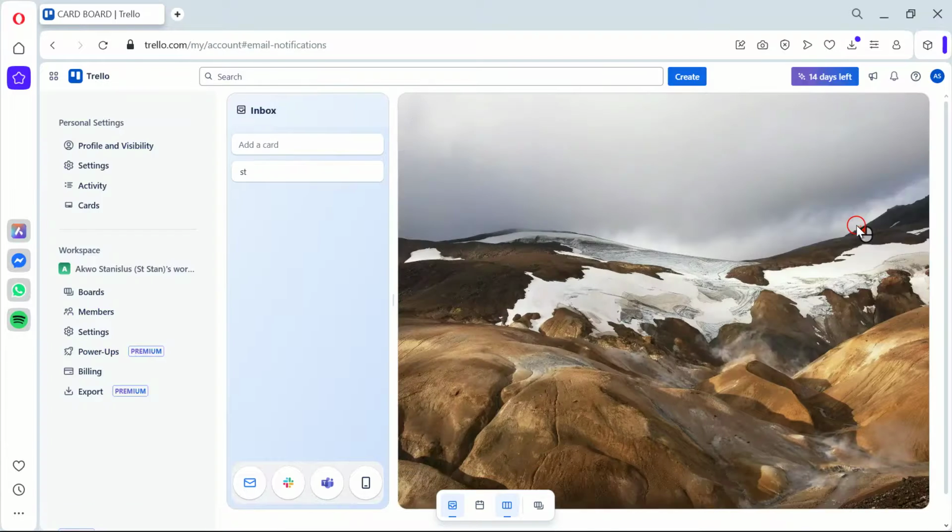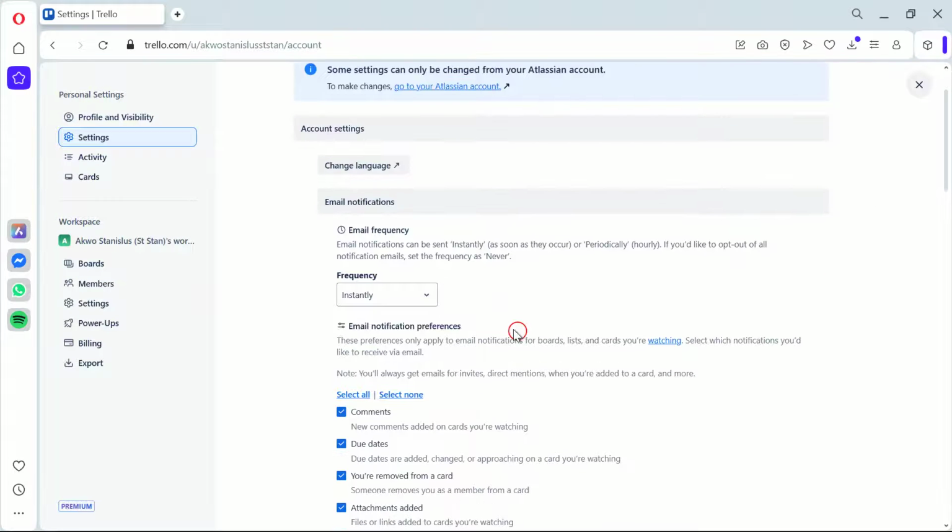Choose Instant if you want to be notified about updates right away, or periodic if you prefer a summary at regular intervals. This helps us because it allows you to tailor the frequency of notifications to your preference. Let me explain why this matters. Instant notifications are best for time-sensitive projects, while periodic notifications are great for long-term projects where you don't need minute-by-minute updates. And that's it. You've now set up Trello's card notifications.